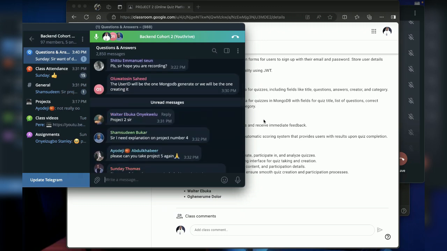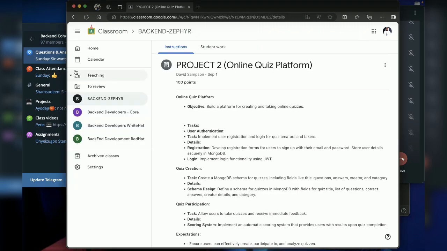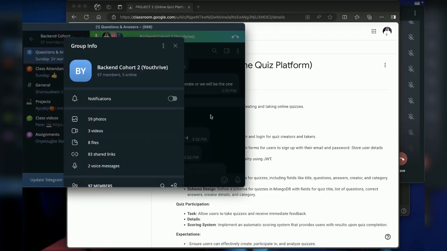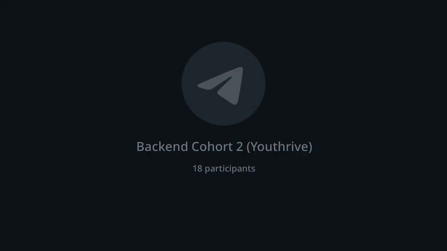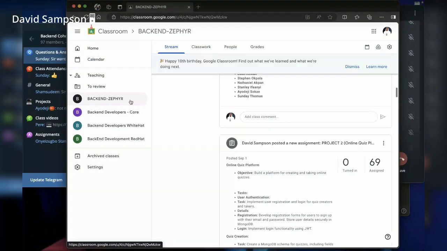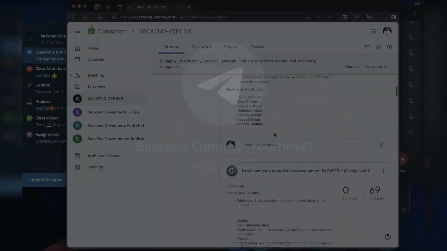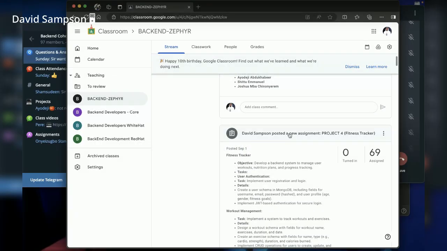Project 4. Project 4 is the fitness tracker.